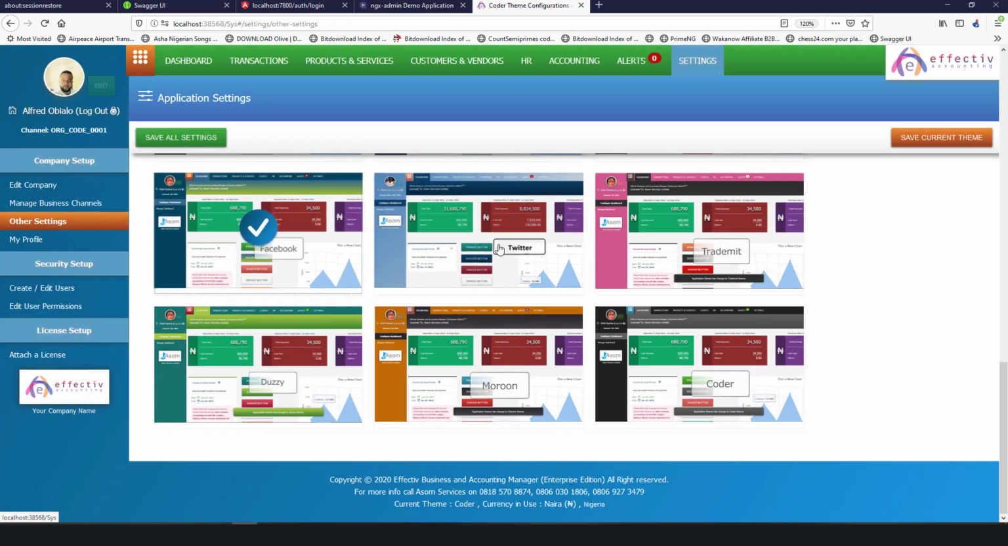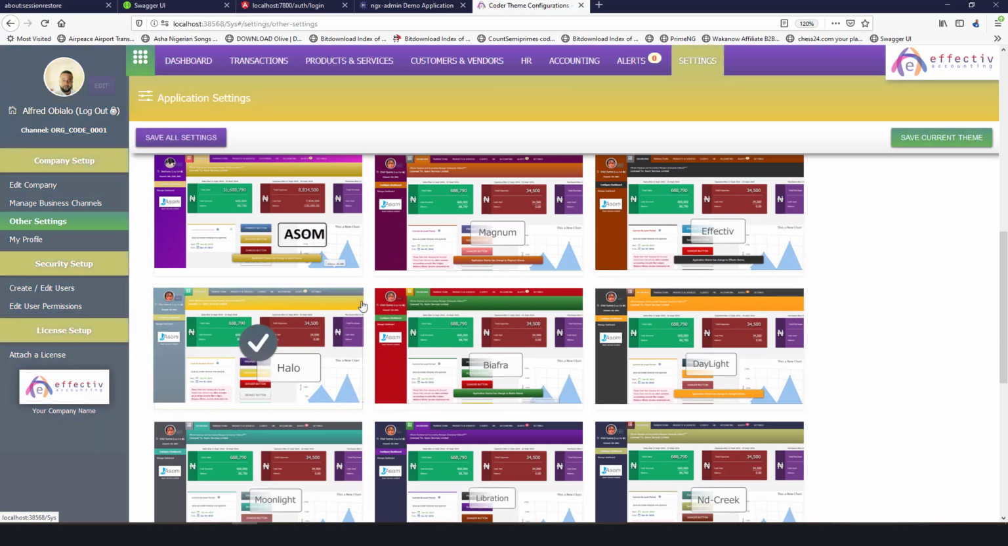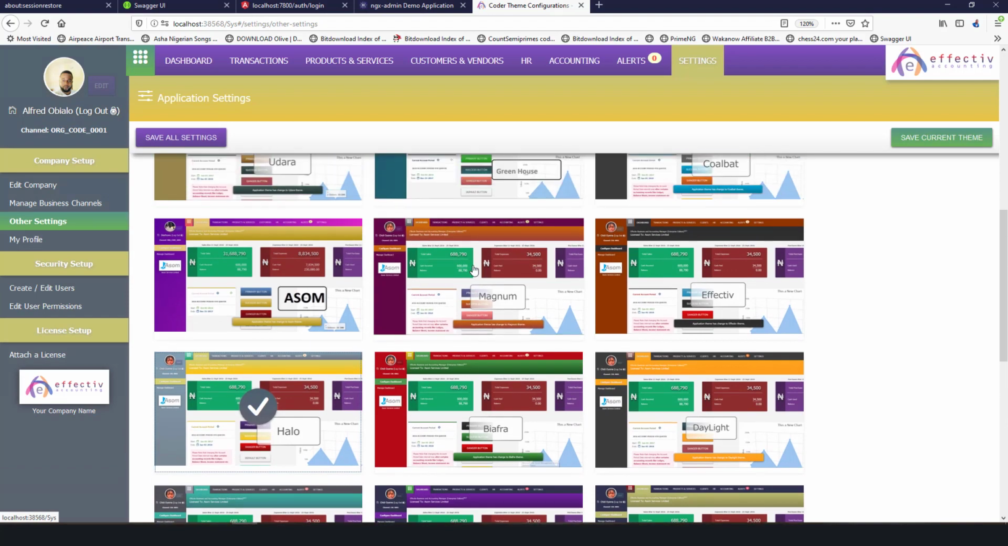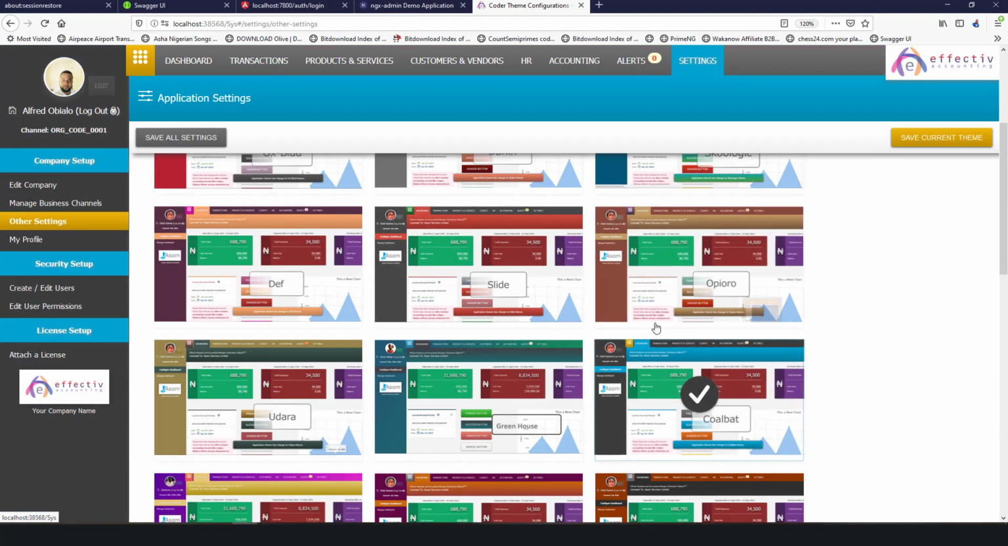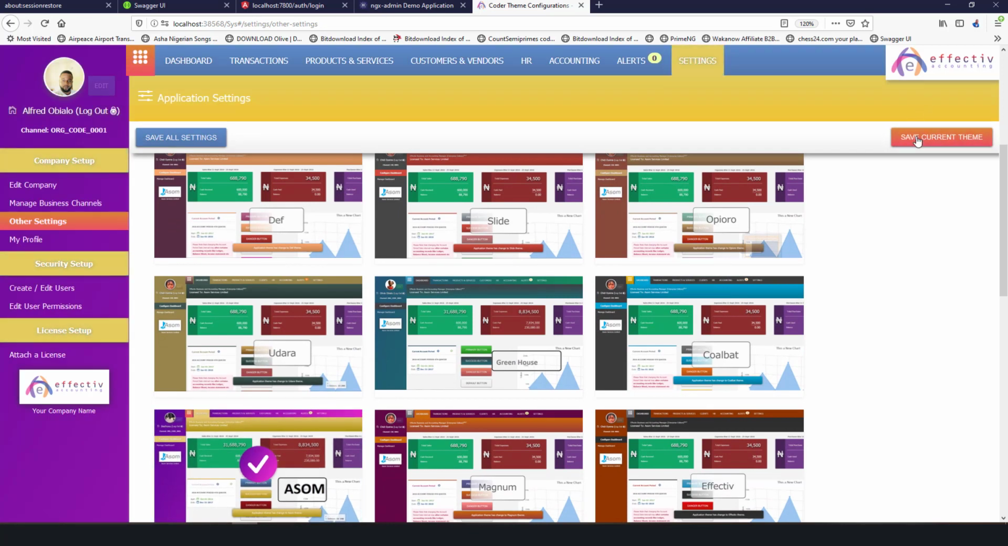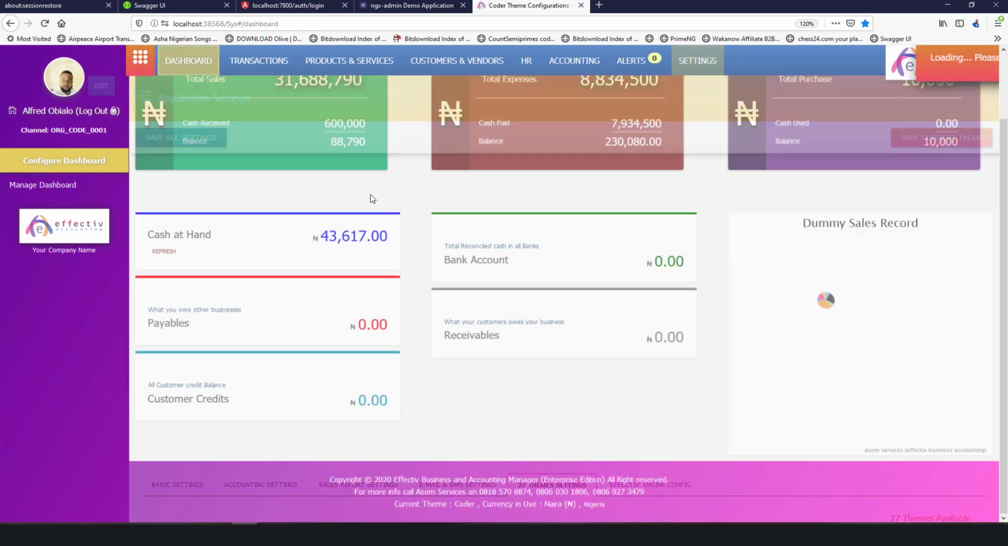There are 27 of them. Okay, let me just choose this one that looks a little bit shouty. Any of these themes can do. So save. Excuse me. All right, now back to the dashboard.